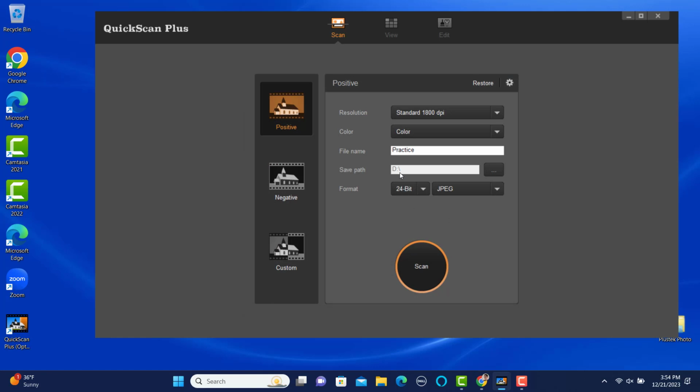You also can choose the format. You can have 24 or 48-bit, and you can use JPEG, TIFF, PNG, or Windows bitmap.